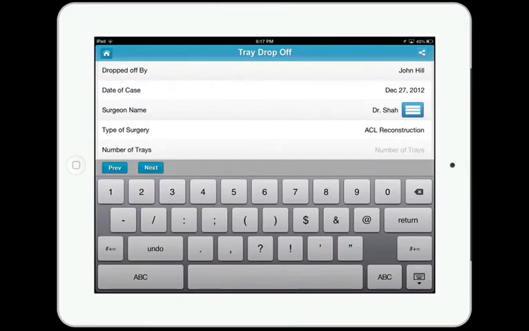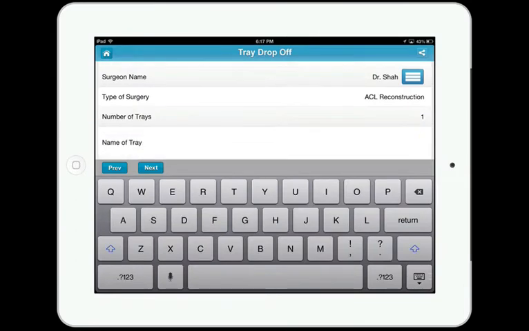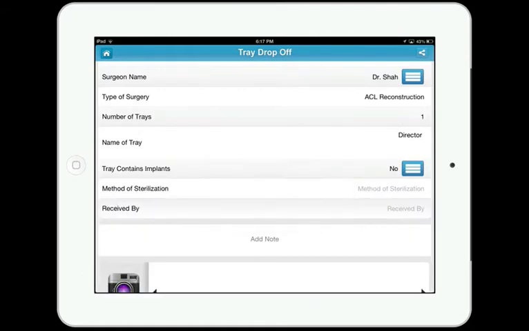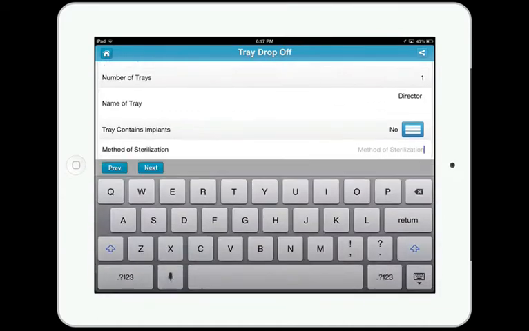and number of trays. Here we have 1. The name of the tray, this one's called the director. Now if we had multiple trays, you would just hit return and continue to add trays as needed. But we just have the one here. No implants in the tray. Method of sterilization. This is steam.